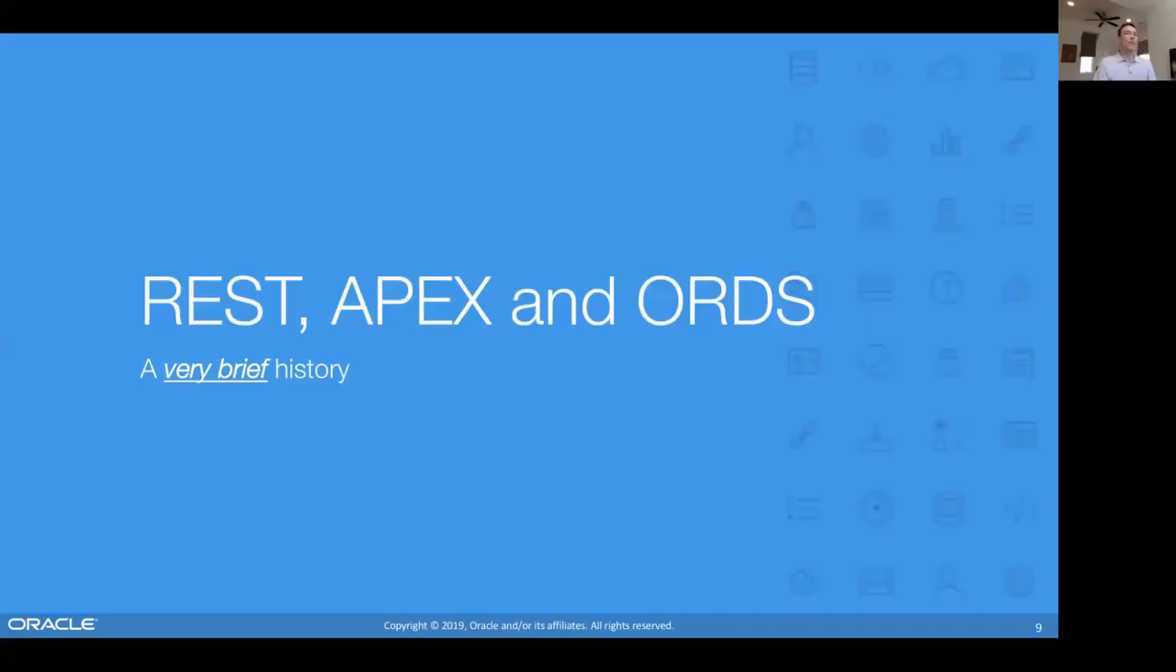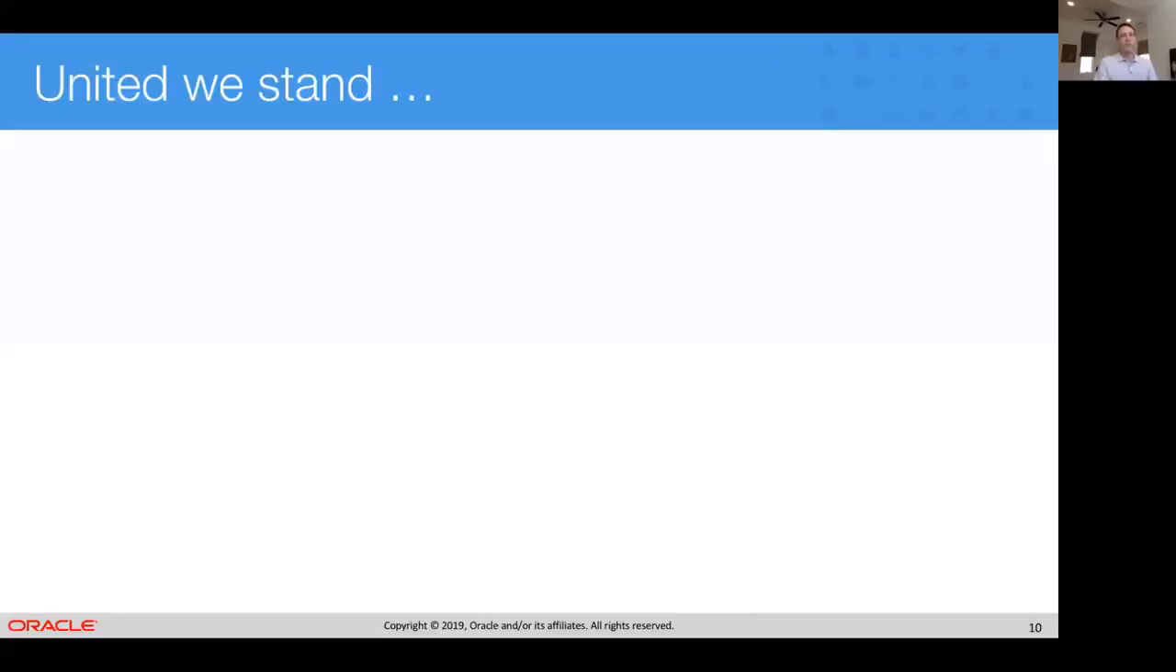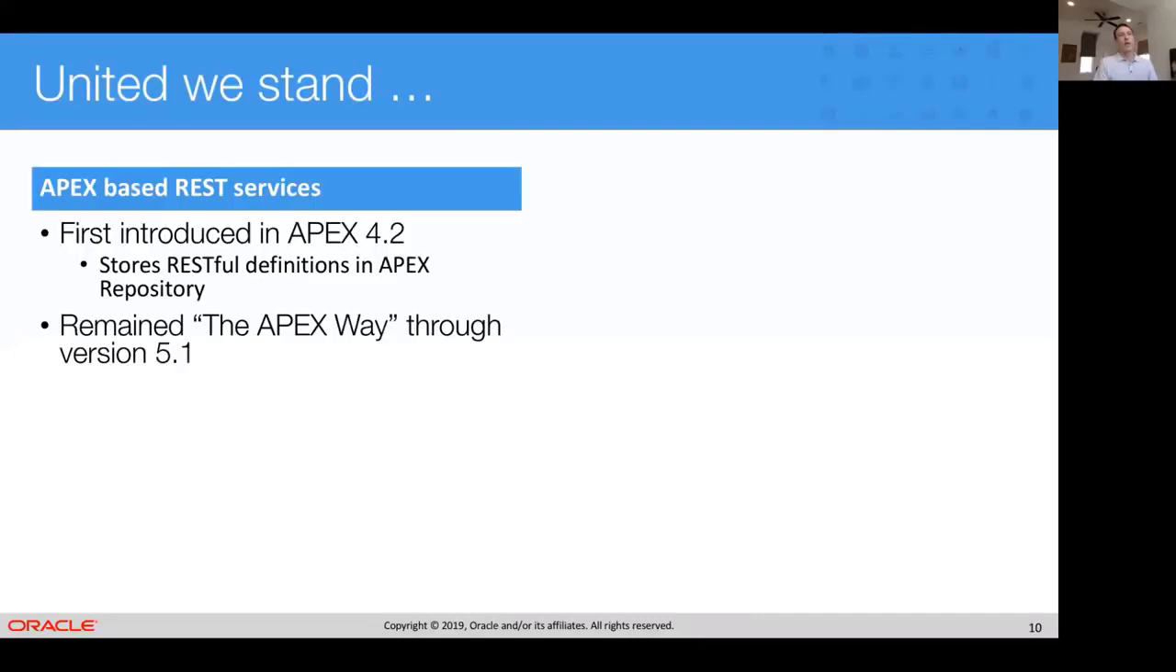So now a very brief history on REST, Apex, and ORDS. Apex-based REST services first were introduced in Apex 4.2. And this stored its definitions in the Apex metadata repository, just like everything else, just like your pages and regions and whatnot. And this remained the way to create REST services in Apex through version 5.1.